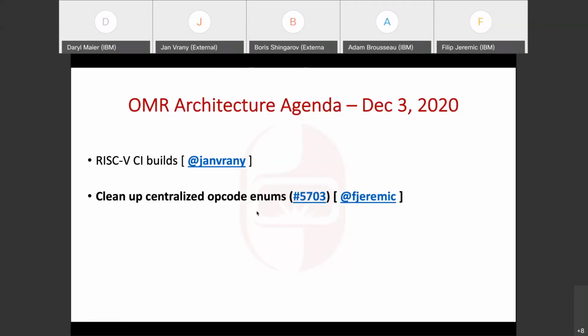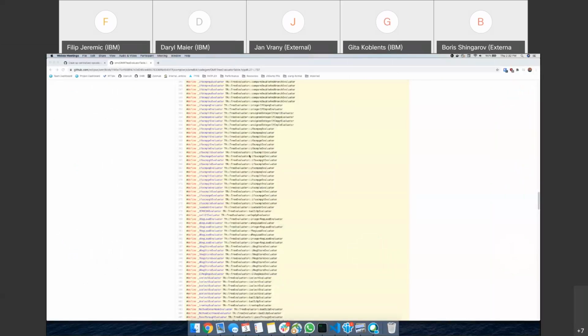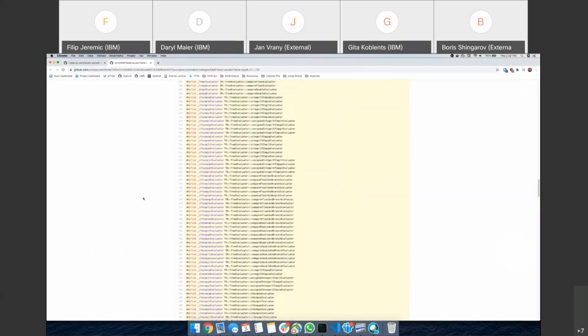Sure. Maybe I'll share my screen to open up that pull request or that issue. Let's see here. Okay, can you see my screen? Yes, we can. Okay, cool.